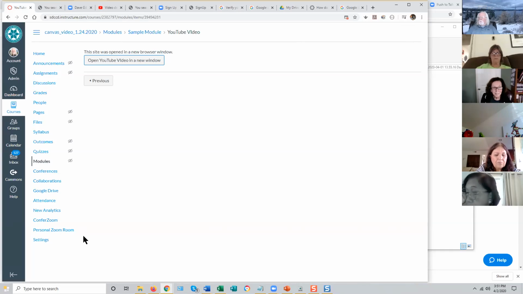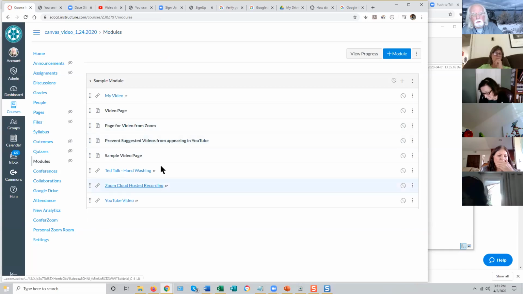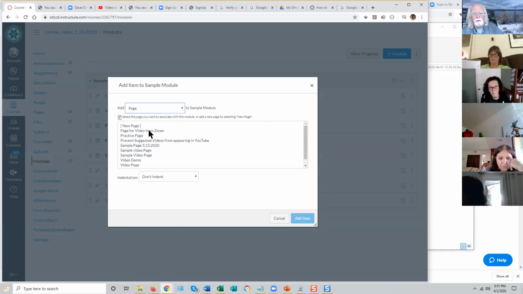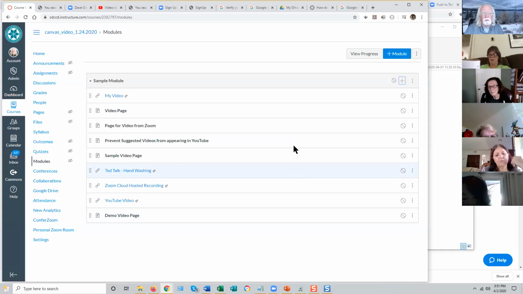You do not want to try to upload these recordings directly to Canvas because they're too big. But YouTube will handle them fine. Another way you can put this into Canvas is you can create a page for your video. In a module, just add a page to the module, make it a new page, call it what you will, what makes sense.